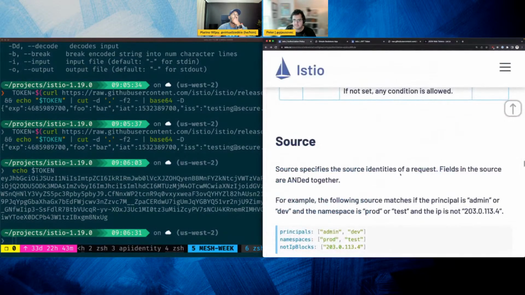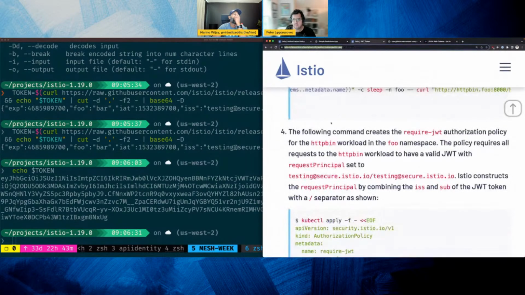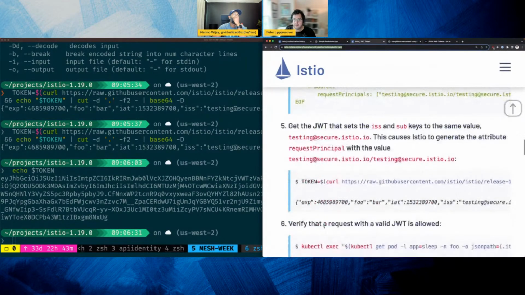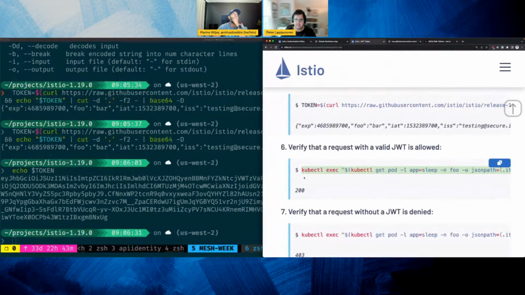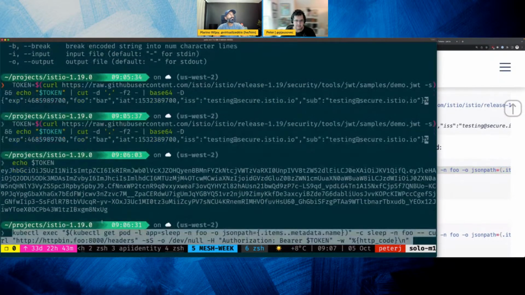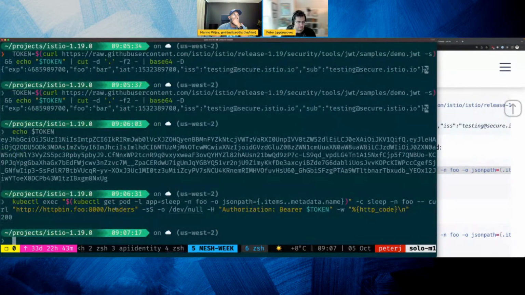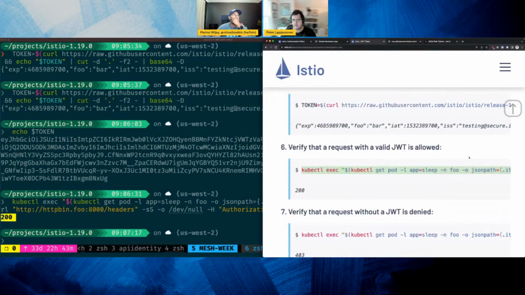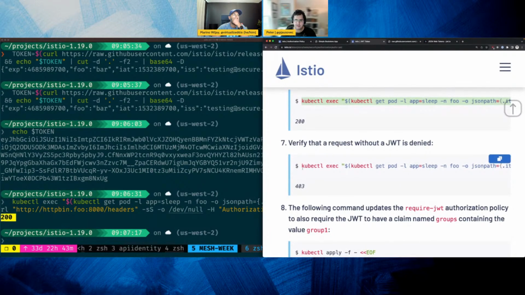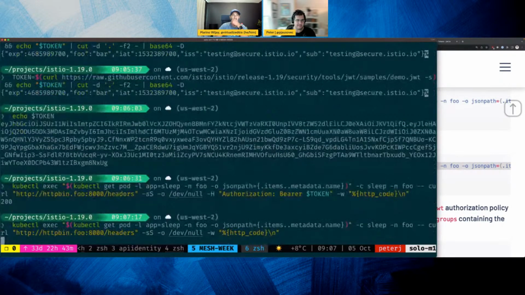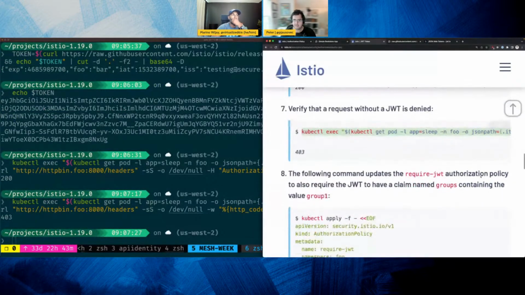Let's go back here. Nope, this one, right? We have the token, and now if we send that request, notice this time we have authorization bearer, and now we're specifying that token there. And this time it'll work, right? We get back a 200. So we tried this one without a JWT, it's going to be denied, right? We showed that one before.